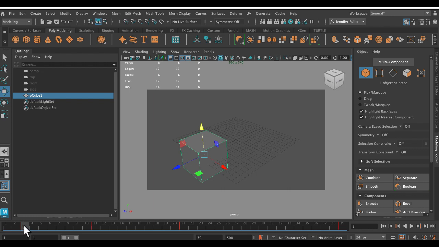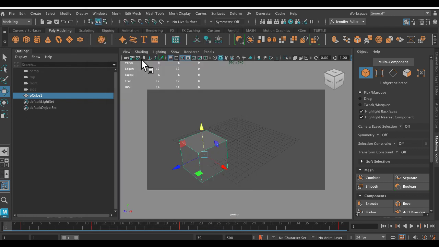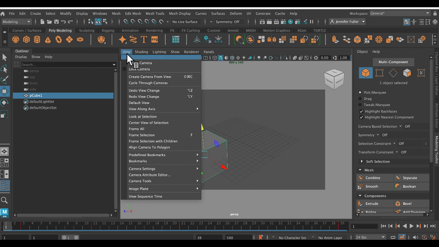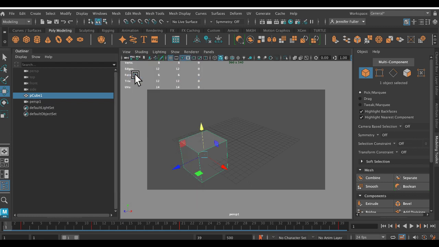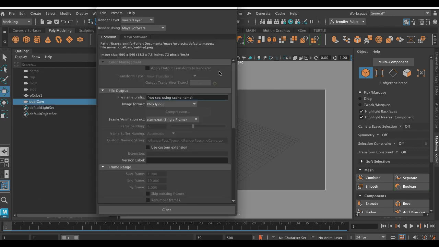All right. So, I've got my animation. I need to set up my camera. You know, remember, you will be animating, so create camera from view. You will have already done that. This is your, you know, dual cam, whatever it is. So when we go into our render settings, we have to give it a name. So dual character.